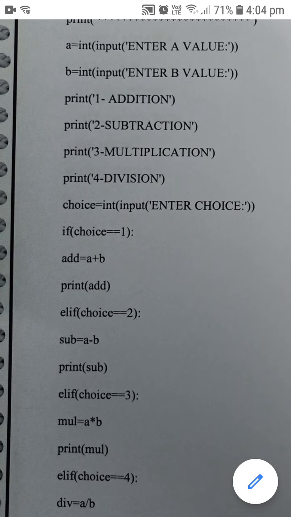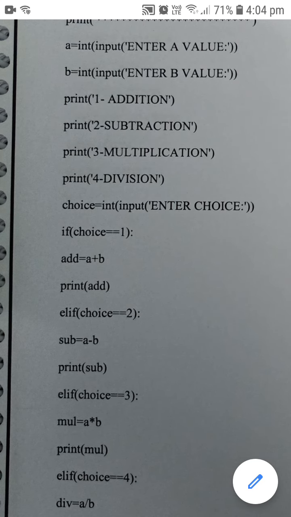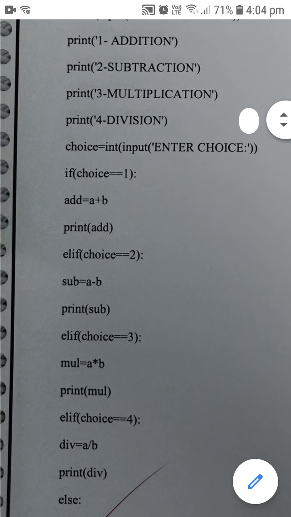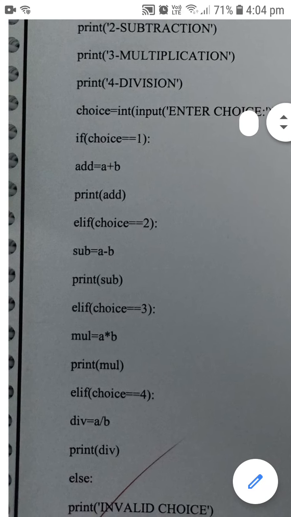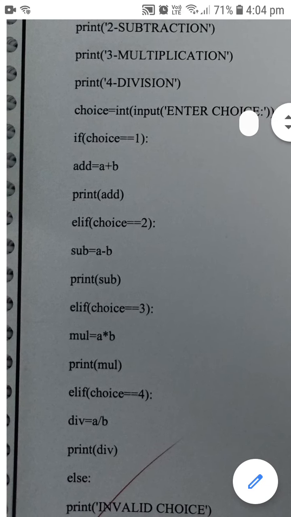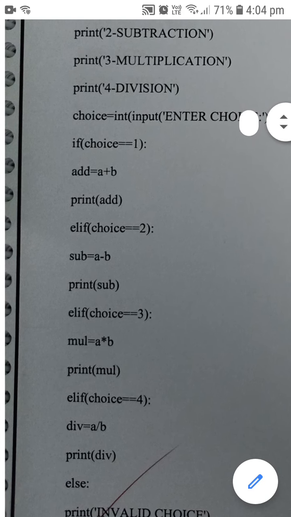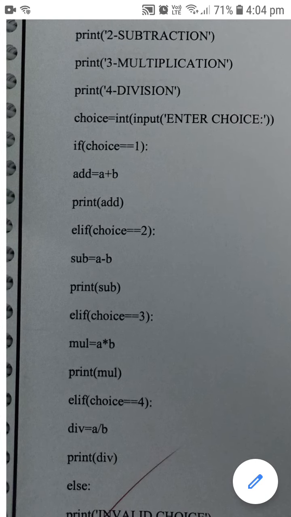If choice equals 1, add = a + b, which means it adds the values of a and b and stores the result in the variable add. Next, we are printing the value of the variable add. Else if, which we studied earlier, do you remember? Since it is else if, we use the keyword elif. If it is not choice 1, it may be choice 2.